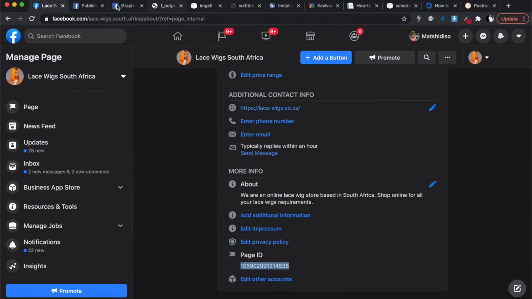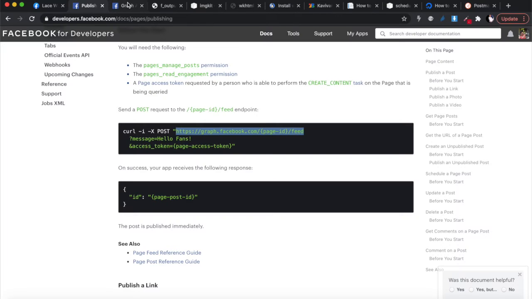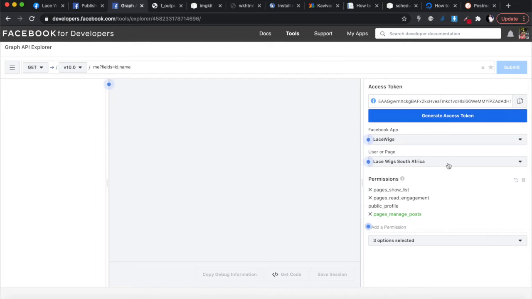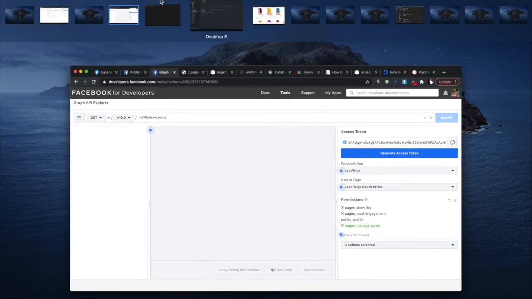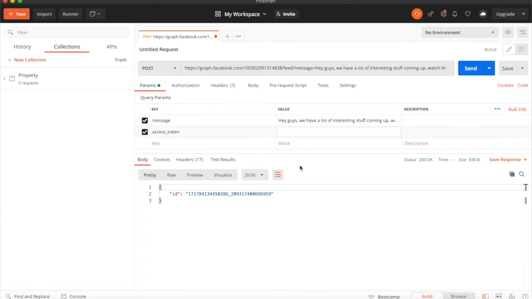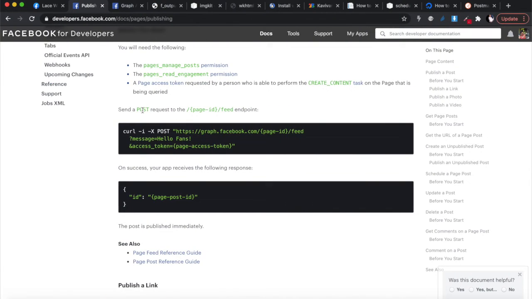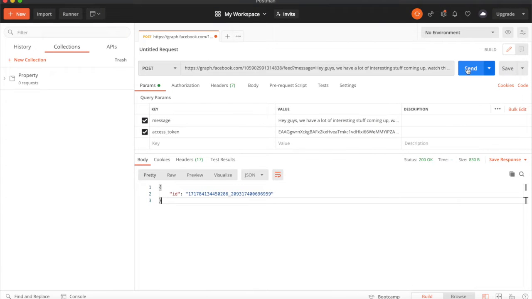We'll go back over to the Graph API Explorer and make sure we've selected that Lacewigs South Africa page, and let's copy the token again. Then we'll come over here and paste the token, and it needs to be a POST request on that URL. Let's send it.